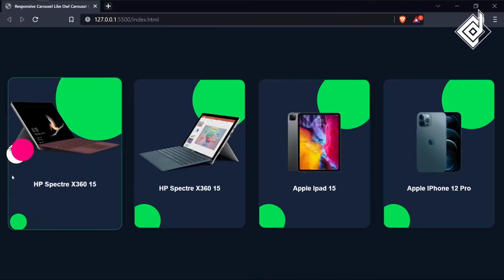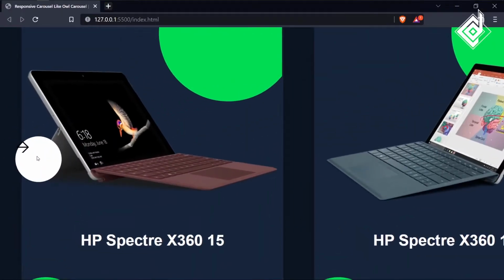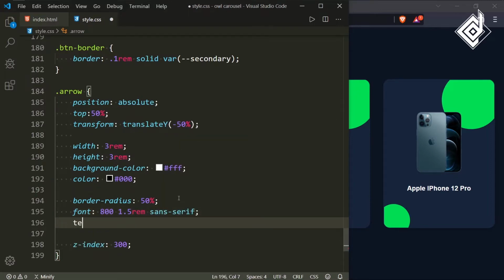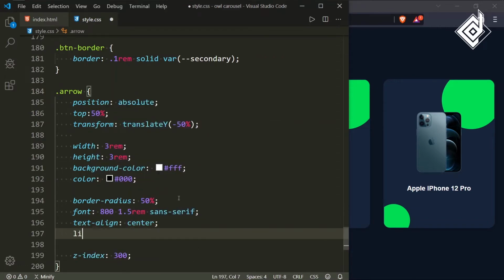Now let's bring that icon exactly at the center of that circle. So first of all, let's give font. For the font weight, let's give 800. For the font size, I'm giving 1.5 rem. For the font family, let's give sans-serif. Similarly, let's give text align to center. And also let's give the line height. For the line height, I'm giving 3 rem.